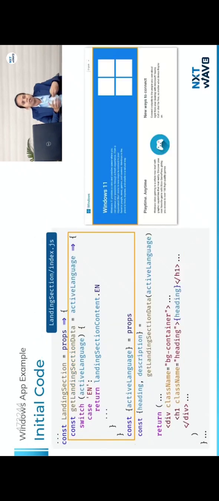Now coming to the code, here you can see that based on the active language, we are getting the content and we are displaying that. From props we are accessing the active language, and then we are calling the get landing section data method where we are passing the active language, and based on the active language we are getting the content, and then we are displaying that content in the return, within those JSX elements. So this is regarding the landing section.